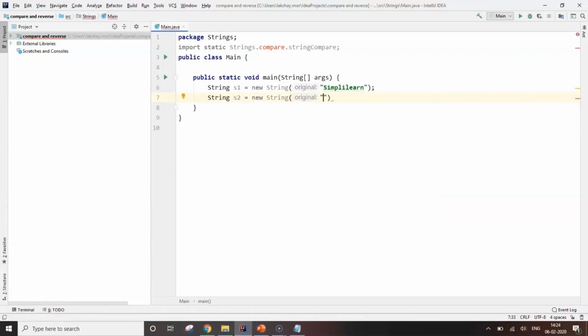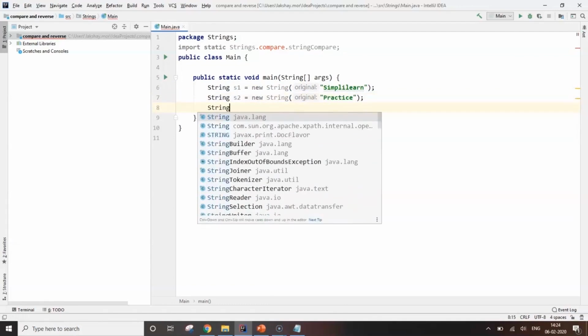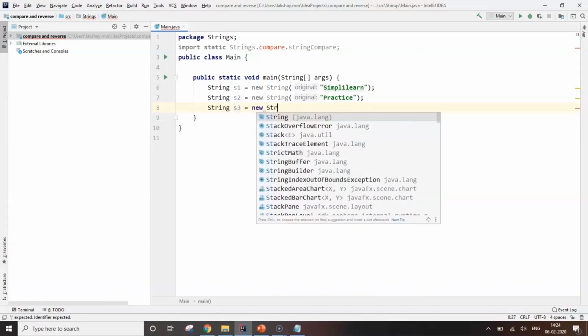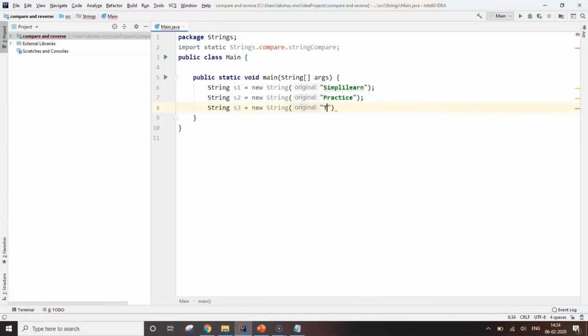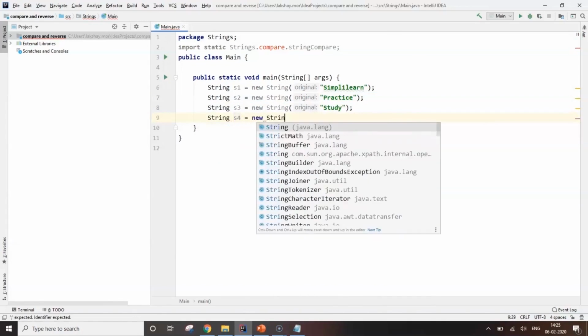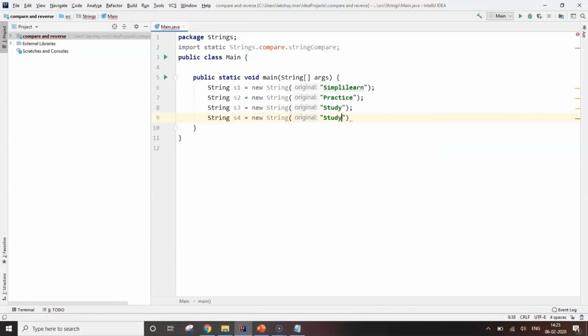And for the next string, s2 is equal to new string. Let's give it as practice. For the third string s3, new string, let's give it as study. And for the fourth string, we are going to match the third string to show all the outputs that's possible. Study.